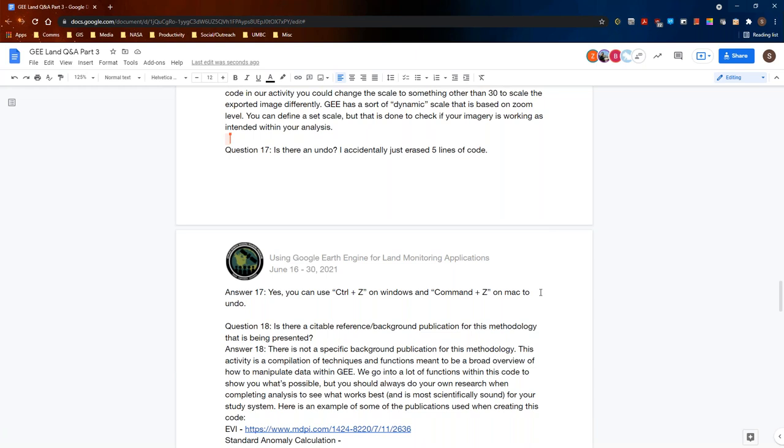It's kind of similar to other platforms or software that you might be familiar with. So in that case, yes, definitely just hit the Control Z or Command Z, depending on your machine, to do that undo.